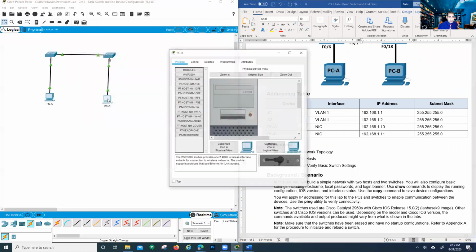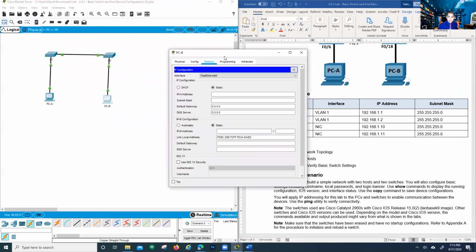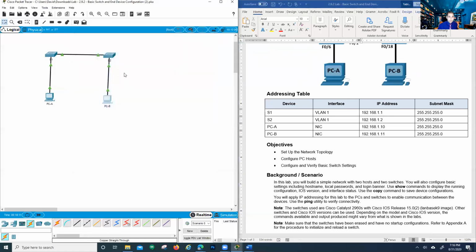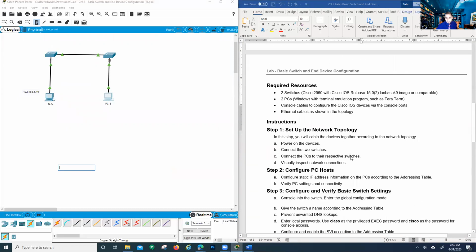All right, so I'm done with this computer. I'll move on to the next one. Desktop, IP Configuration. And then the IPv4 address for this one, 192.168.1.11. And it populates the subnet mask for me. I'm good to go. And then you can label this information next to the computers too, if you wanted to. All right, I'm gonna leave it there. Move on. Go back to my instructions.